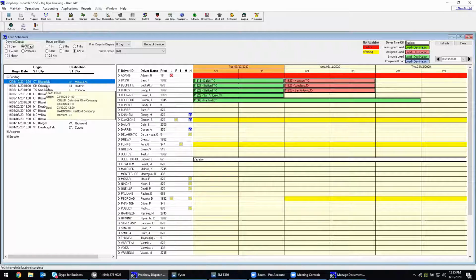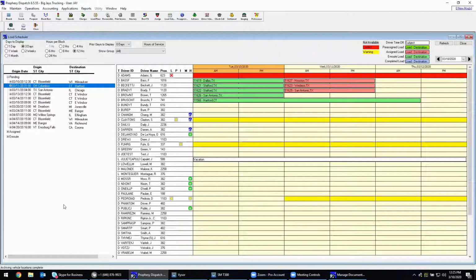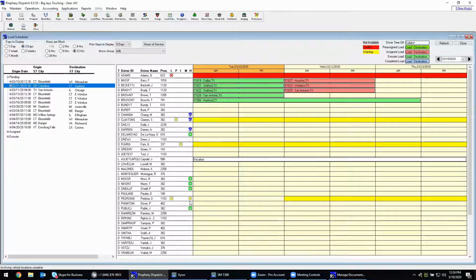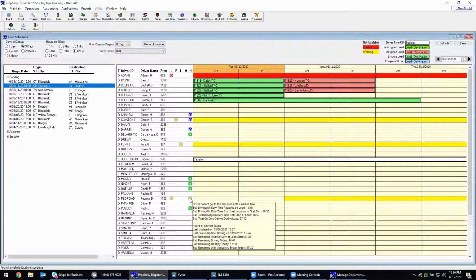If I click on a load over here on the left, we'll go with this Columbus to Hartford load. Under the age column, you're going to see some changes. What it's doing is pulling this information in from the KeepTruckin device. And if I highlight over this green one, which means this driver has the hours to do the load, green is good. It does give me a summary. The yellow one is bad. This driver does not have the hours to do the load. So it's a yellow warning.